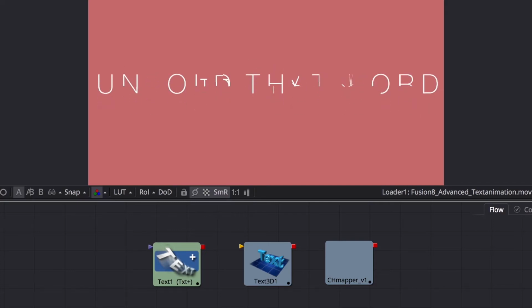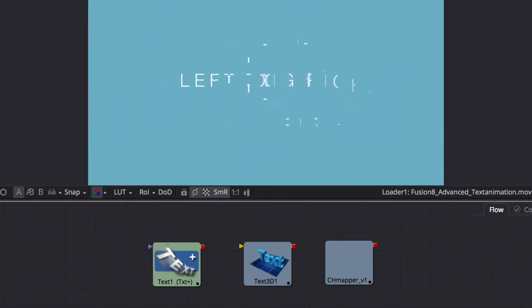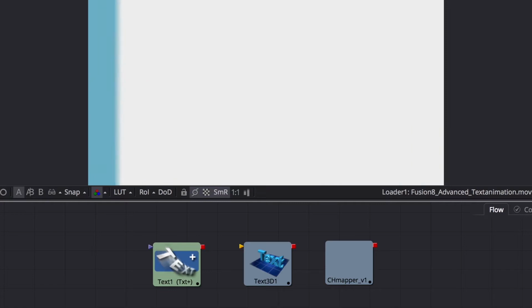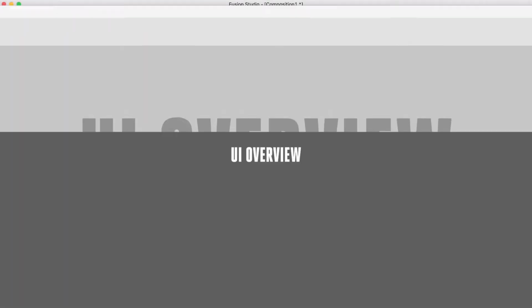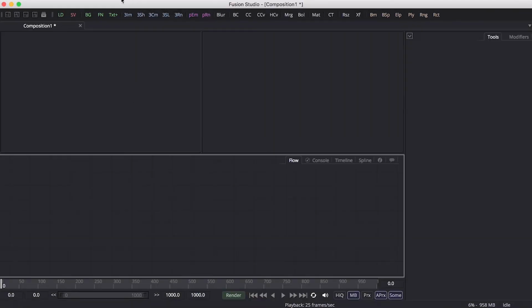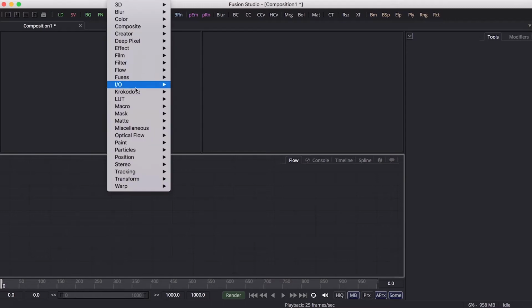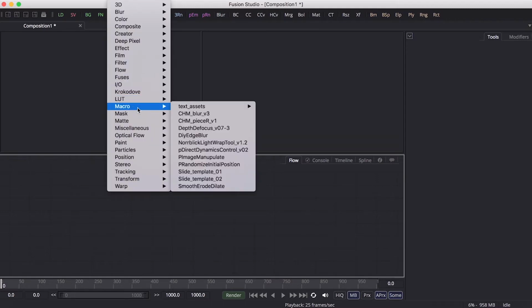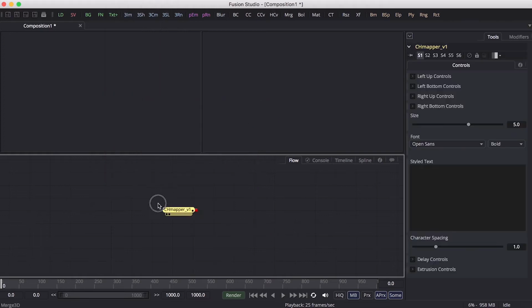For those who are not familiar with macros, these tools are built from Fusion's native tools and saved as a standalone tool. It's not a plugin, therefore you don't need to install it. All you need to do is copy the setting file to your macro folder. Okay, let's open our macro. You can find it in Tools and check in your macro folder. I placed it here. So this is it.